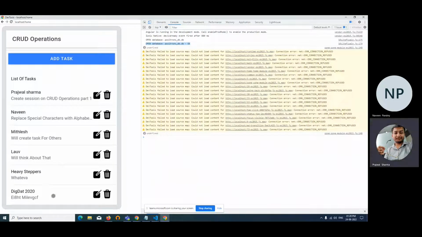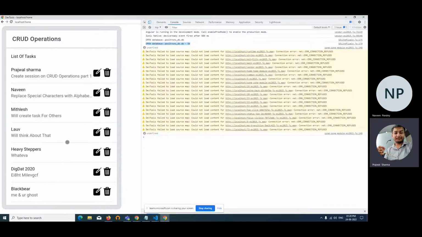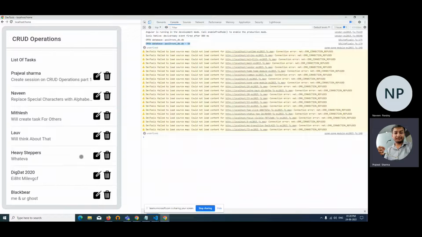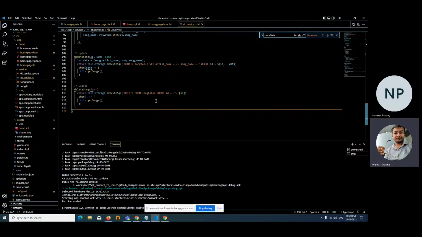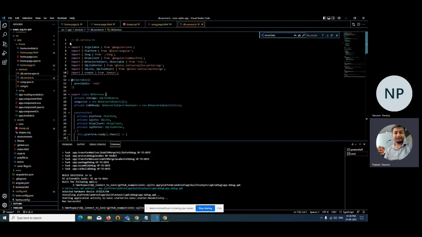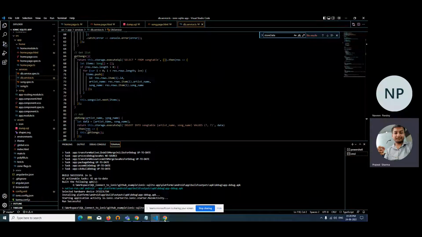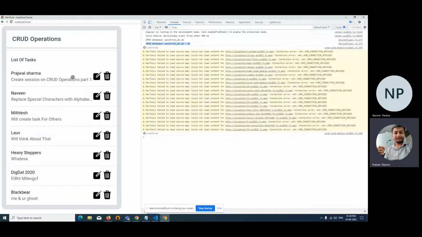So that's it. In today's session, we have learned about four things: how we can create, how we can read, how we can update, and how we can delete, all these operations in SQL. Here I am using the SQLite plugin, without using any API or anything, and I have created the application in which we have all these four operations. We can create, read, update, and delete as well.